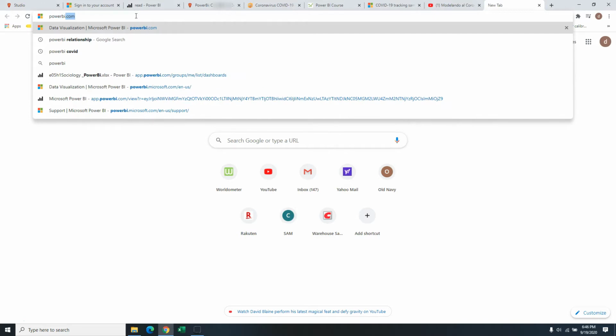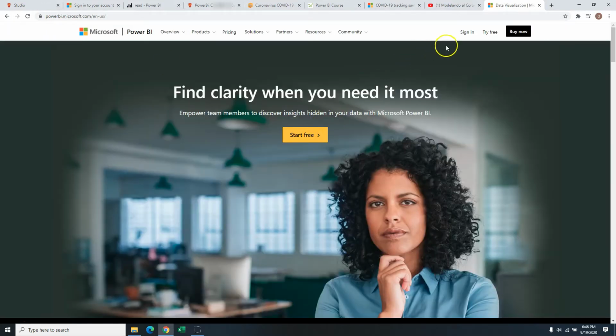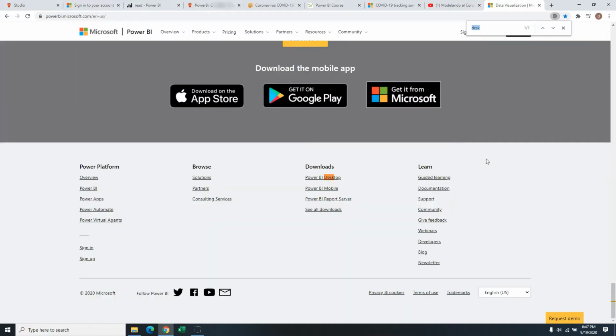You can just go to Power BI and sign in with your school or work account. And then let's go ahead and Control F. Let's look on this page for desktop. You can actually download an application for your desktop, but not necessarily. You can also work online.